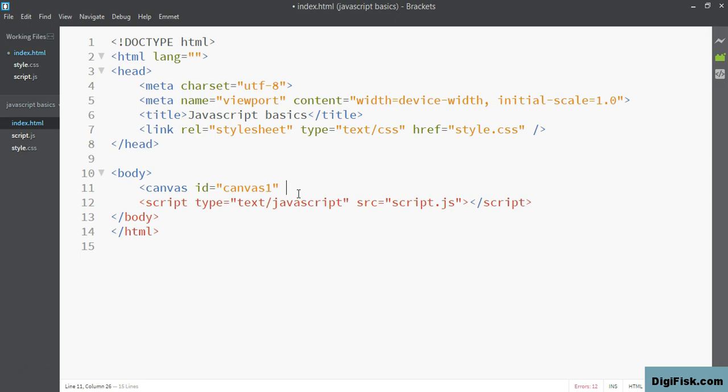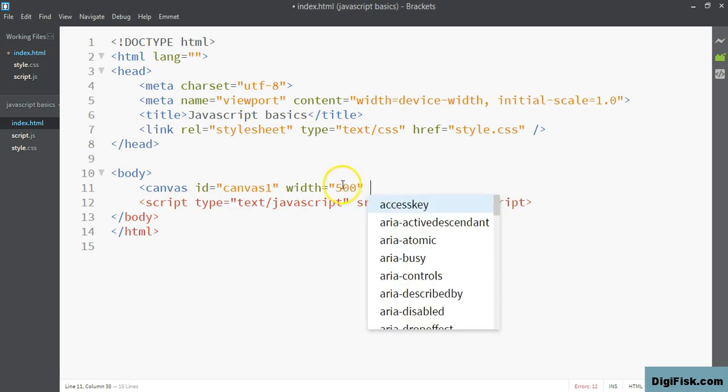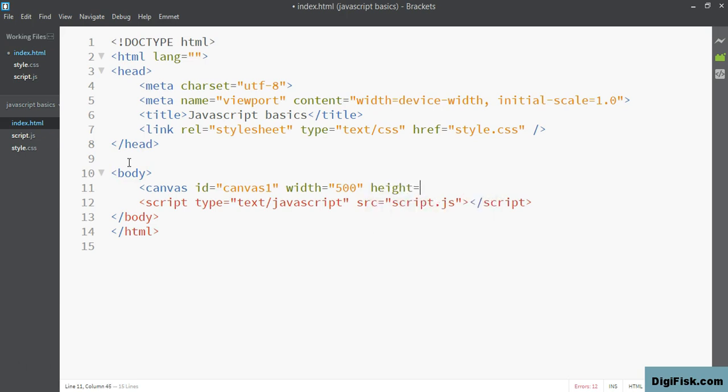Alright, so I'll give it a height and width as well. So width of 500. You don't have to specify pixels in here because it's automatically taken as pixels. But if you were to specify the height or width in style.css, you have to specify the pixels or percentages, whatever they might be. Okay, so in here you don't have to specify. And then the height is also 500. Let me close the canvas tag. Alright, that's it. So I have a canvas of height and width 500 each.